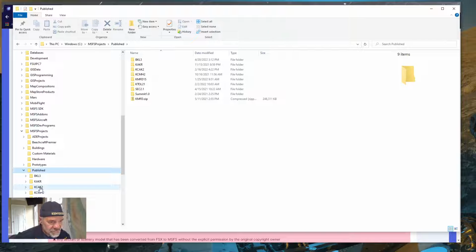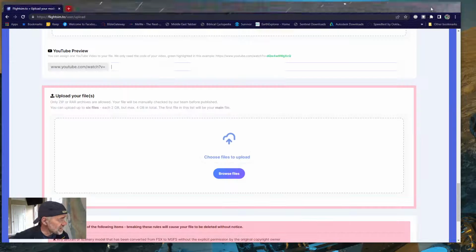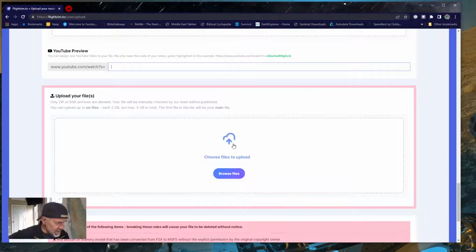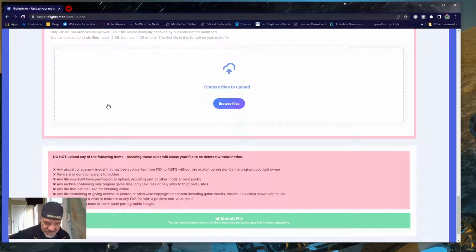Okay. All right. So if I go to like Akron, Canton, you'll notice that I have a zip file in there, and the zip file is really this package and this package, zipped together into a zip file. And I use 7-zip. It's free. So anyway, you create a zip file and you choose that right here.